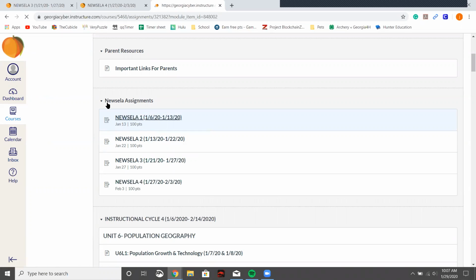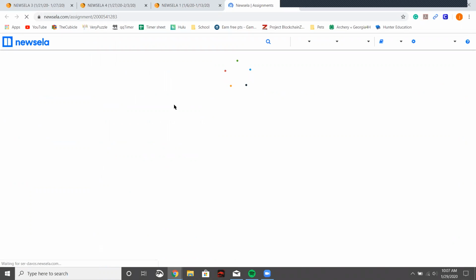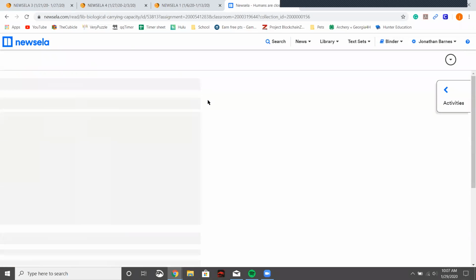We're going to use the first one as an example because I've already done the other two. Once the screen pops up, click on Load Newsela New Window. You then have to click on the assignment.